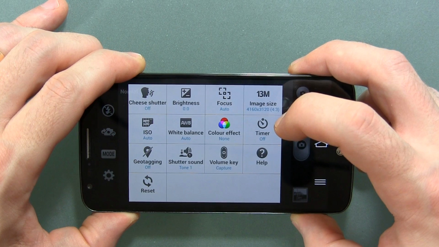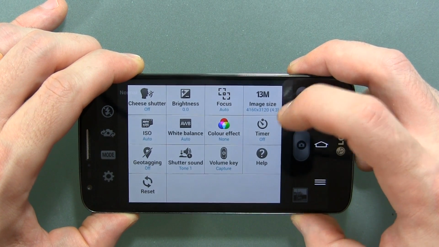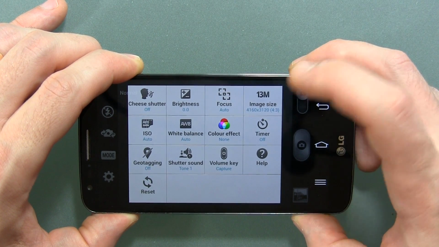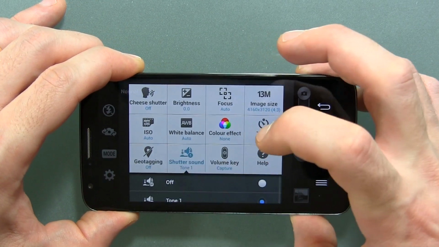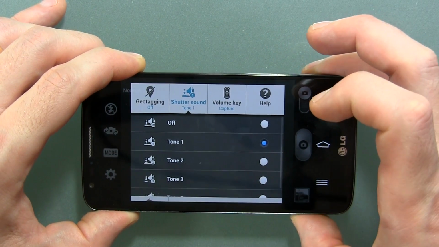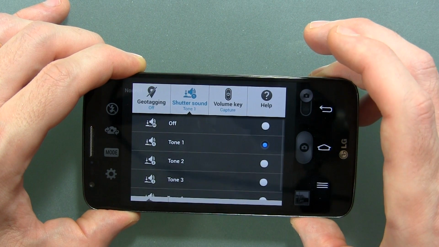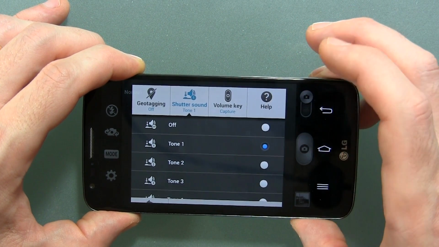Same with the timer. I find it hard to find places to stand my smartphone aiming at me, and even knowing that those of us are actually in the frame. Then it's geotagging, of course. We've got the shutter sound, so we can turn it off if you want, which is becoming more of a rare thing. There are various laws around the world that prevent certain smartphones from entering the countries if you have the ability to turn off the shutter sound.